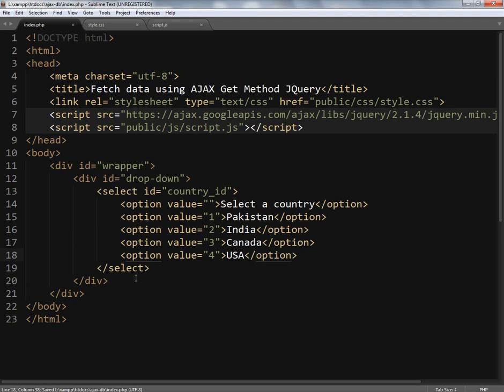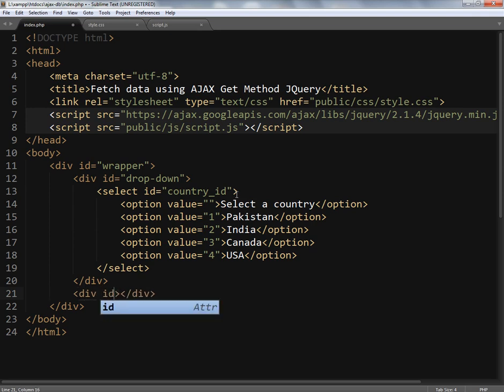So far so good. Now I have to write another div tag, not in uppercase, but in lowercase. Div ID, which is going to be result. The ID is going to be result, because this is supposed to display our result that will be coming from the database.